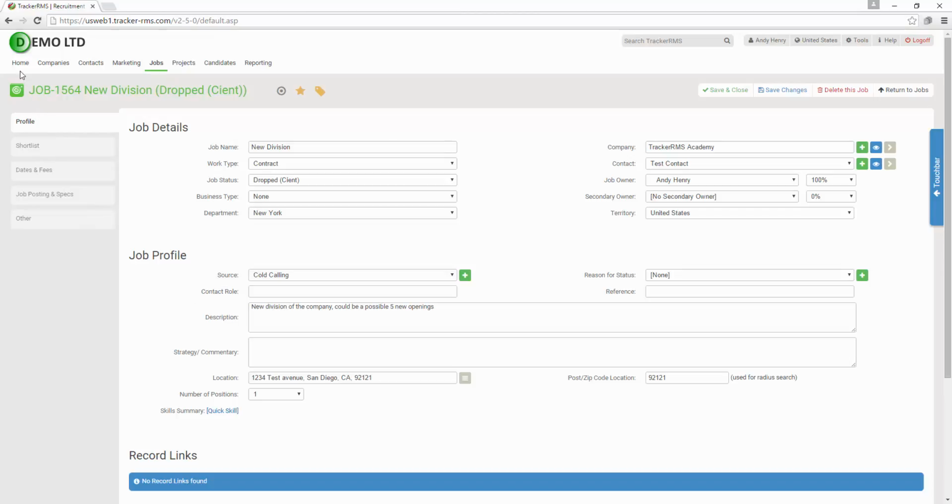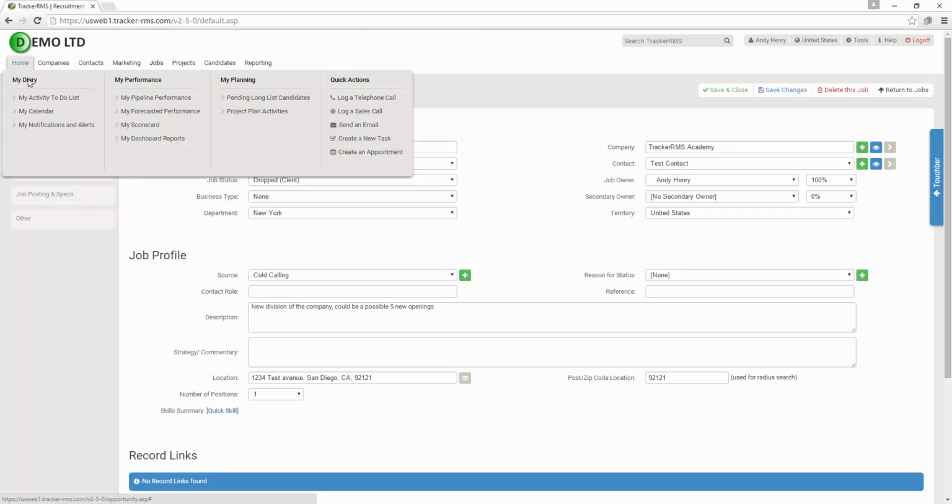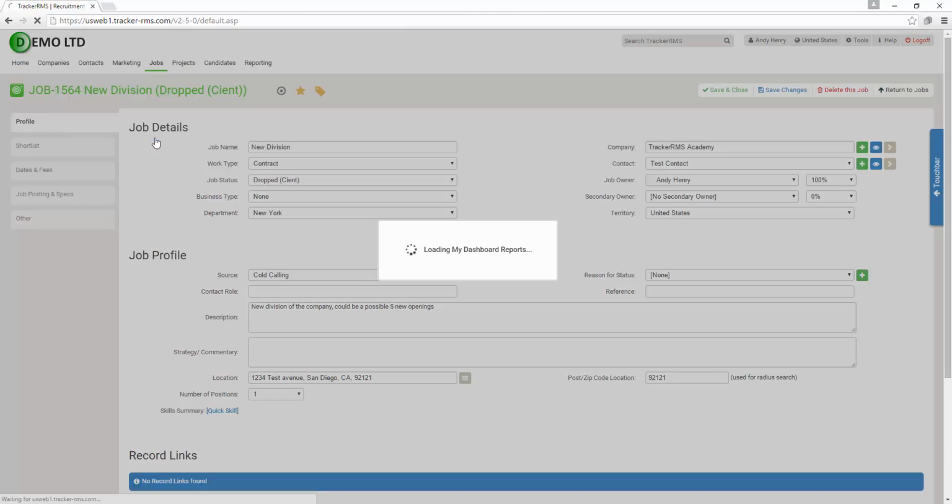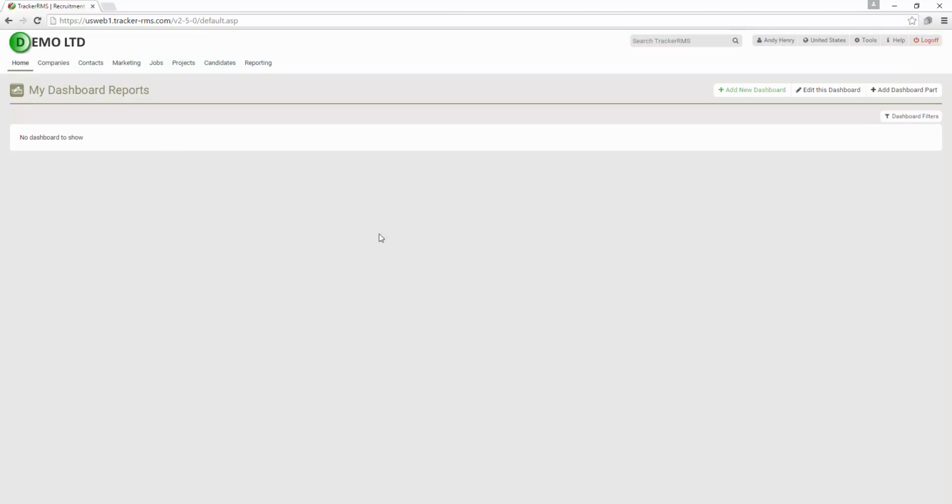Now we'll take a look at building out a dashboard, which is where you can take multiple reports and bring them into a dashboard view. So if I hit My Dashboard Reports, there's no dashboards applied. So this is where, if you have one, you can hit the dashboard filters, and we can take a look at any of the dashboards that are on the system.